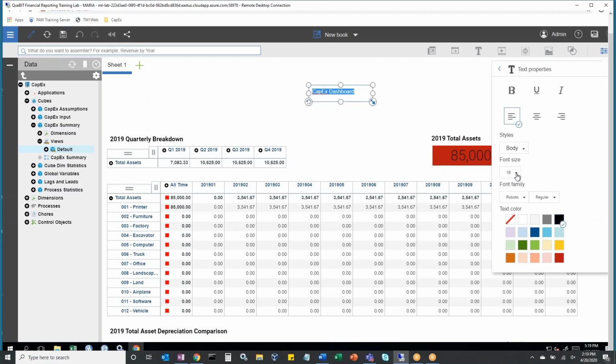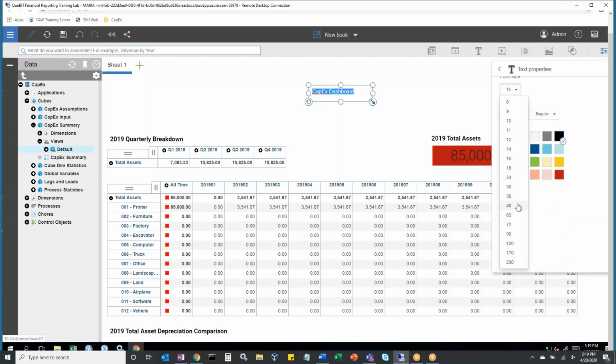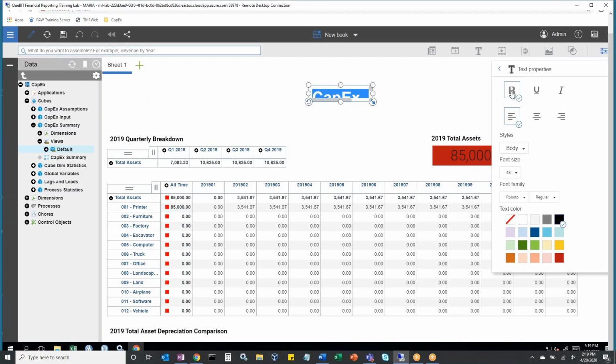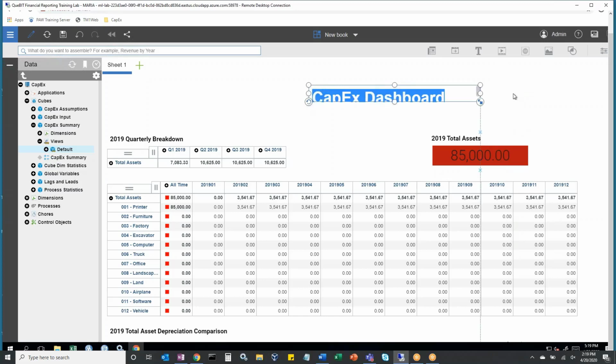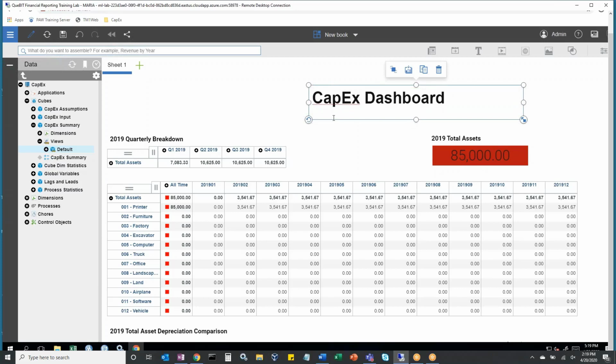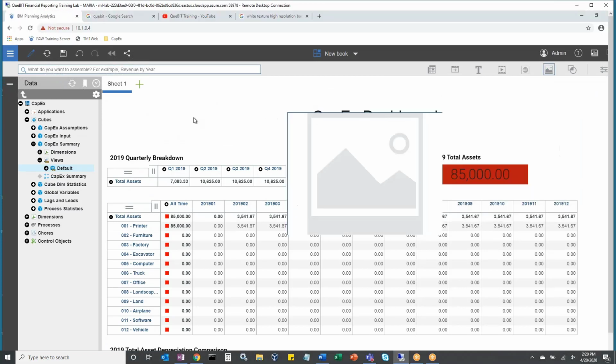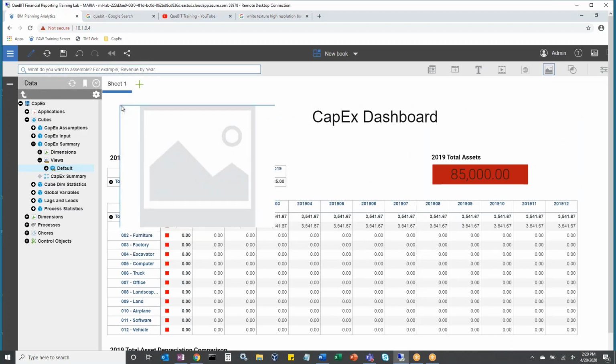We can do font size, font style, we can bold it, we can choose a different color. Anything that you can do related with text will be nested under this properties pane on the upper right-hand side. So now that we have our title, let's go ahead and add an image to the upper left-hand corner to kind of mimic a logo.